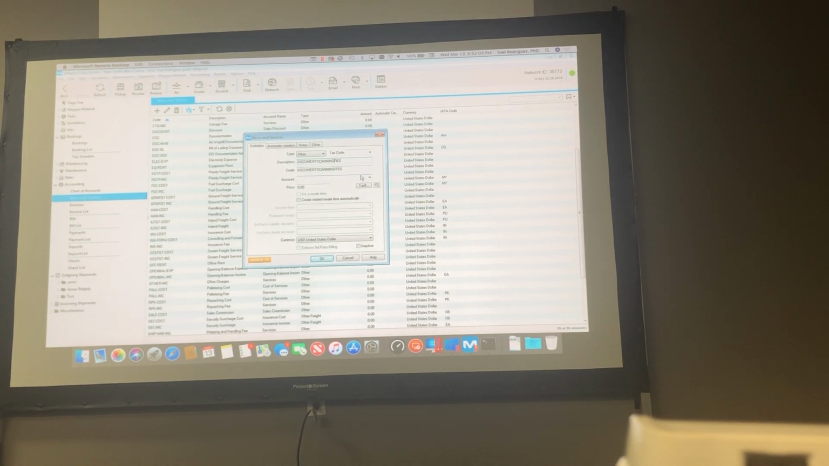Yeah, go slow, go calm. There is no rush. The only thing that I need is that you know how to do it. ¿Qué más necesitas? That's it? Document scanning fee.